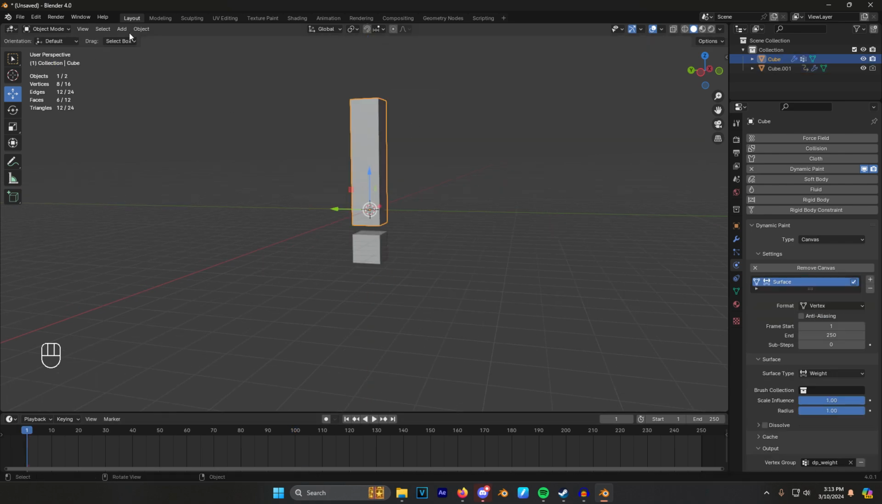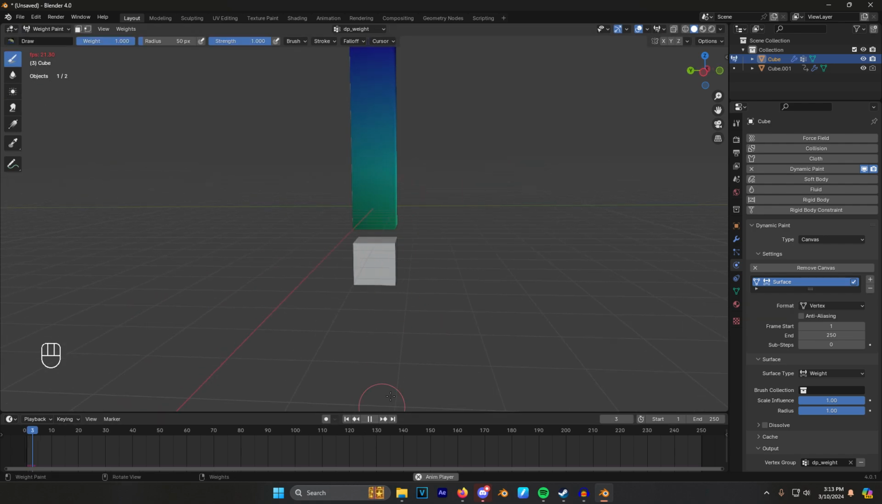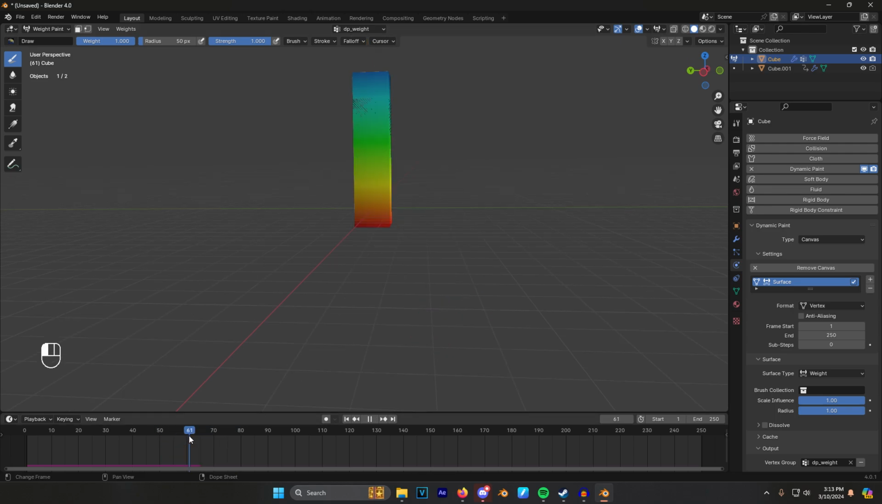Now, if we select the rectangle object and then go back into weight paint mode, we can see something's going on here. If we press play, we can see that we have an animated weight group. But you can see as it's getting halfway through, it's got some weird stuff going on. It's not quite getting everything. And then the second it pops out the top, we go full red, right?